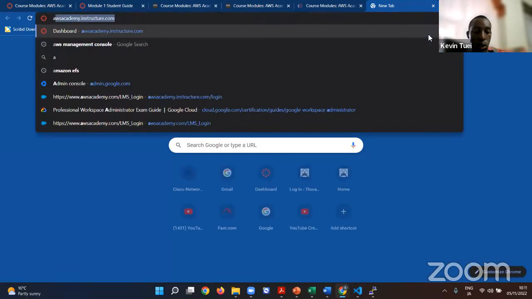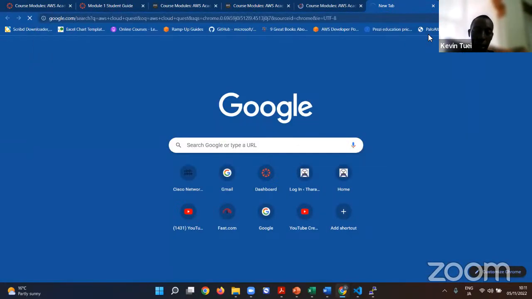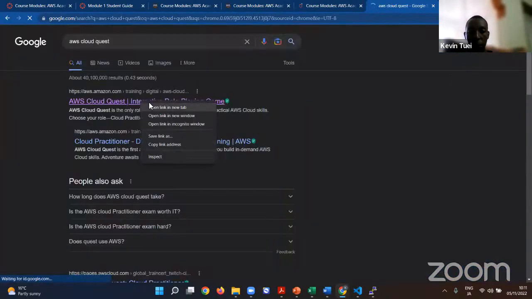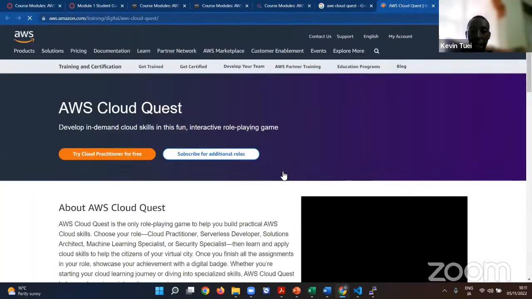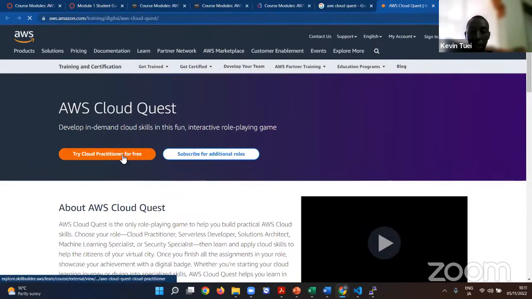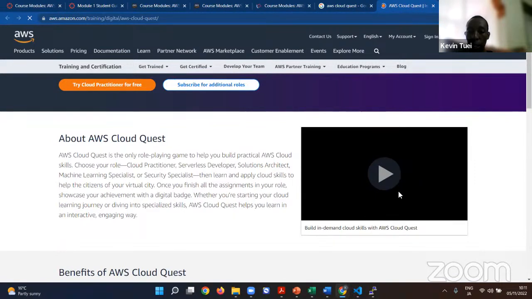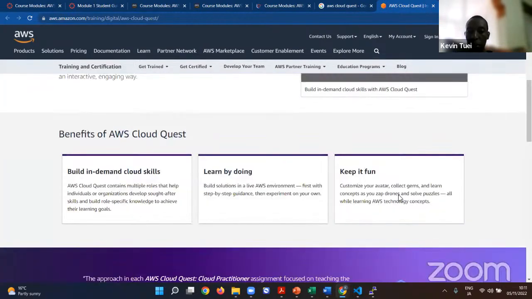Also, I would advise you to Google AWS Cloud Quest and register for it. The Cloud Practitioner version of Cloud Quest is free. The others you pay for. So just Google AWS Cloud Quest, register for it, and try the Cloud Practitioner for free. Click on that, get to Skill Builder, and you will be able to do a lot. It is a gamified way of doing things, and it really is a very good way of learning through gamification.